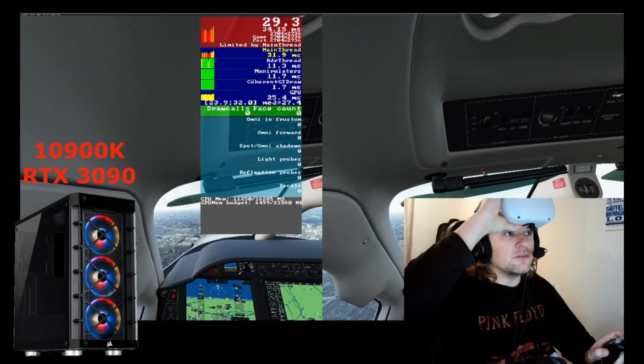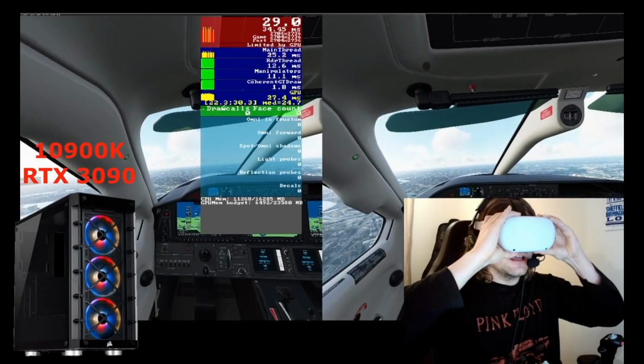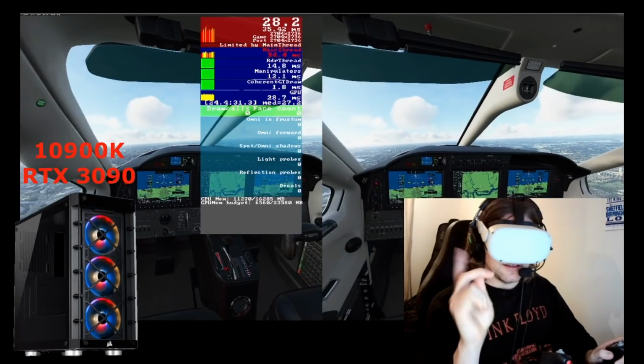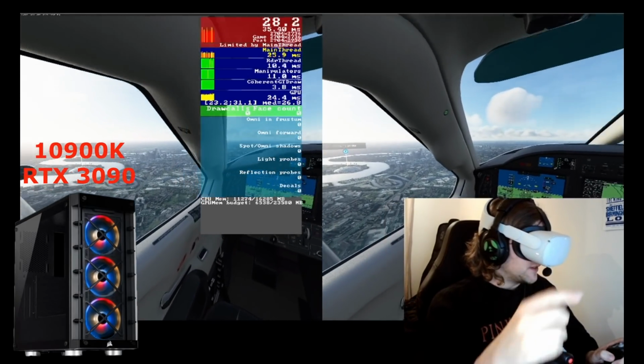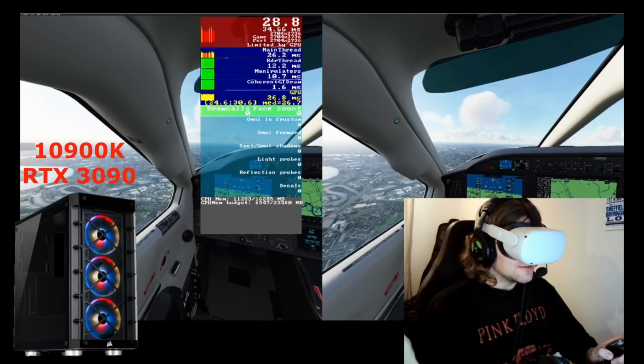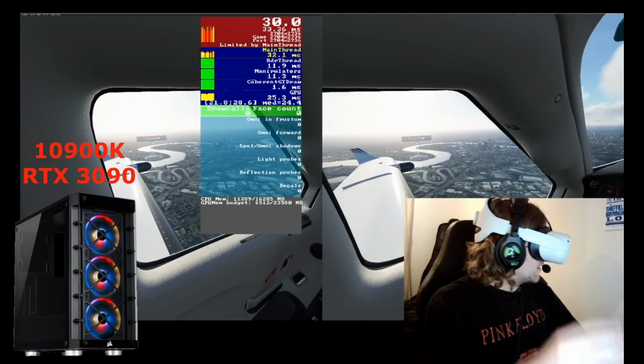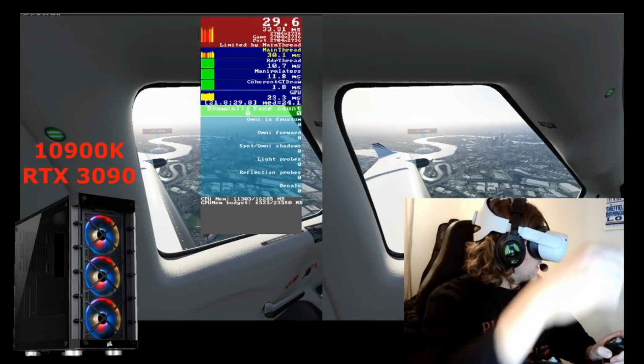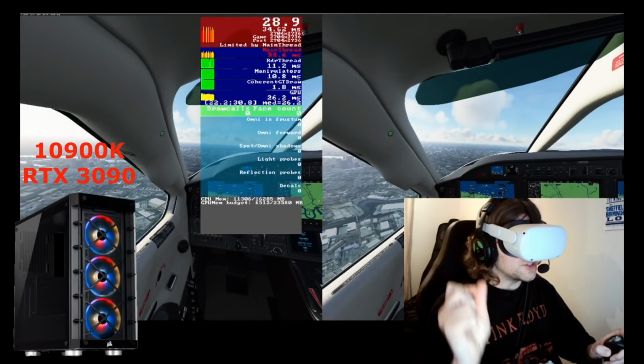So what can I say? I mean, the frames feel really good. It's actually interesting, this is a more taxing area than the photogrammetry in New York. How is that possible? But I do think a lot of it's because of this winding river. It's just the ultimate stress test.